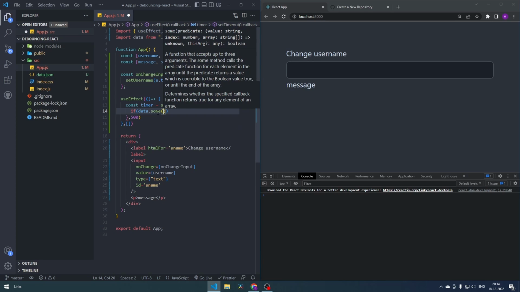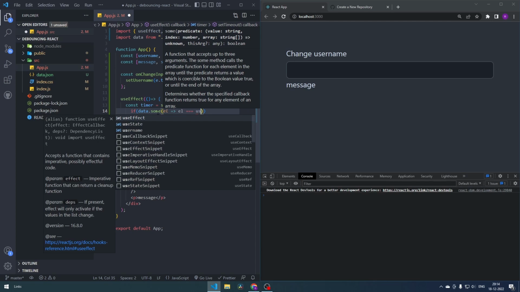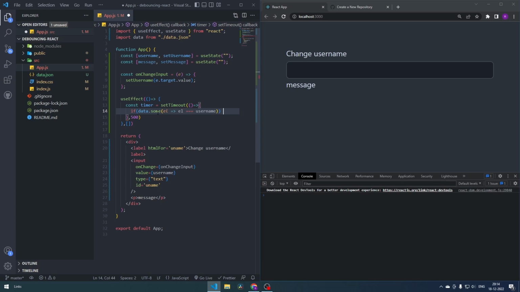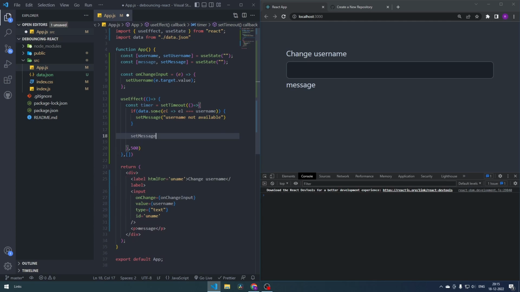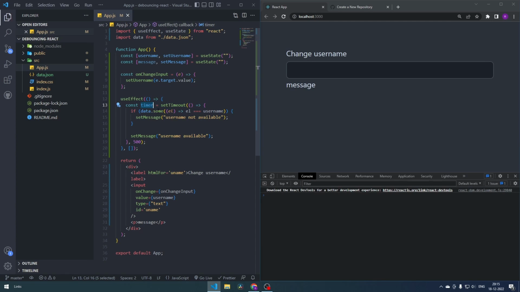Okay, so inside our timer we'll check if data.some(el), I'll explain the some method, is equal to username. Then what we want to do is set message to "username not available", else we set message to "username available", right?